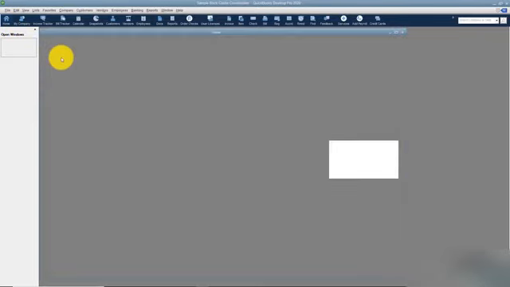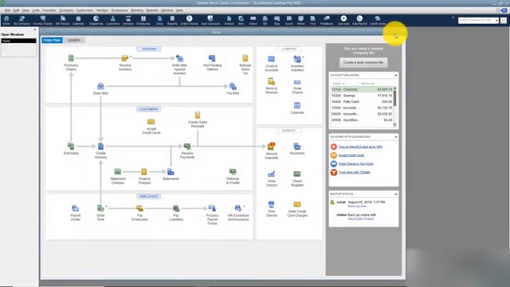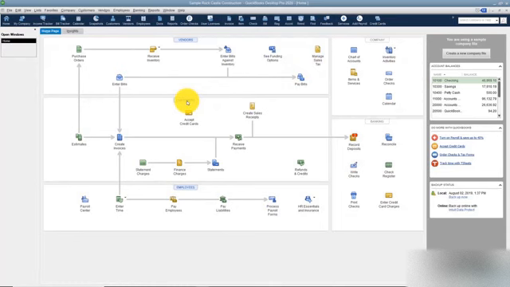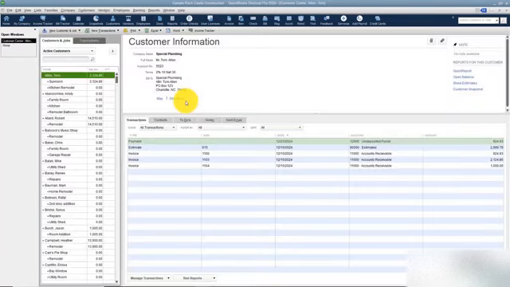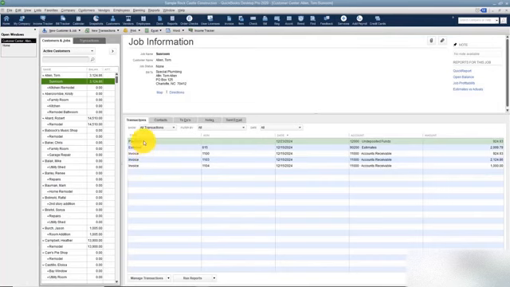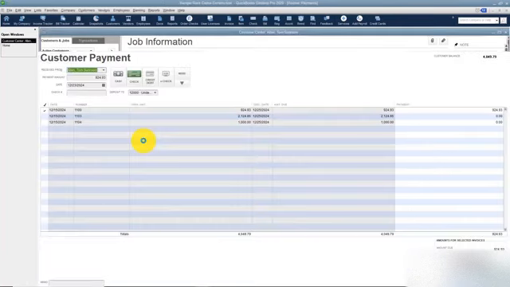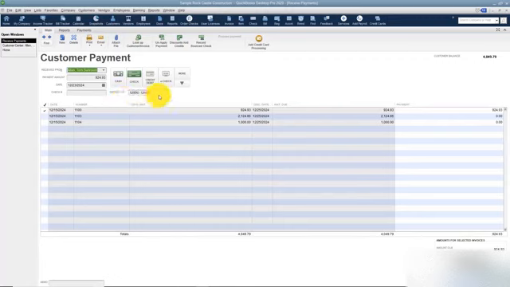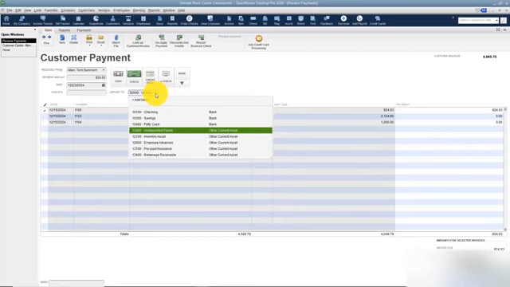I'm going to go back to home, and I'm going to go back and pull up my customer center. That's the easiest way to get back to that payment. This is Tom Allen Sunroom, and I'm going to double click on that payment we received. This is a little bit different now. Now I get a choice of where I'd like to deposit the money. Notice undeposited funds is still on the list, but so are my bank accounts.